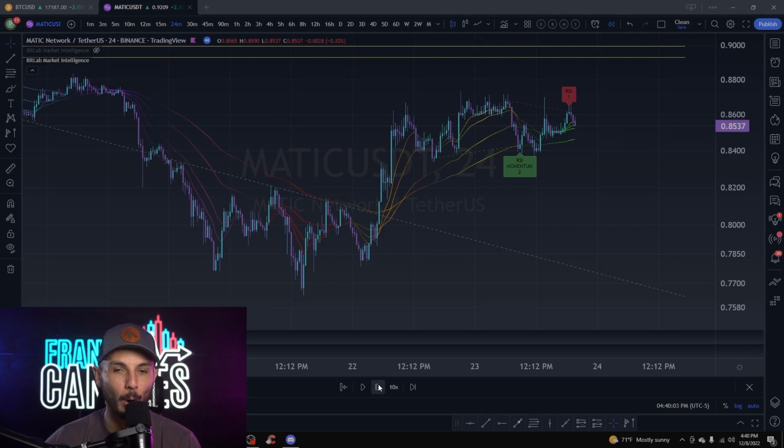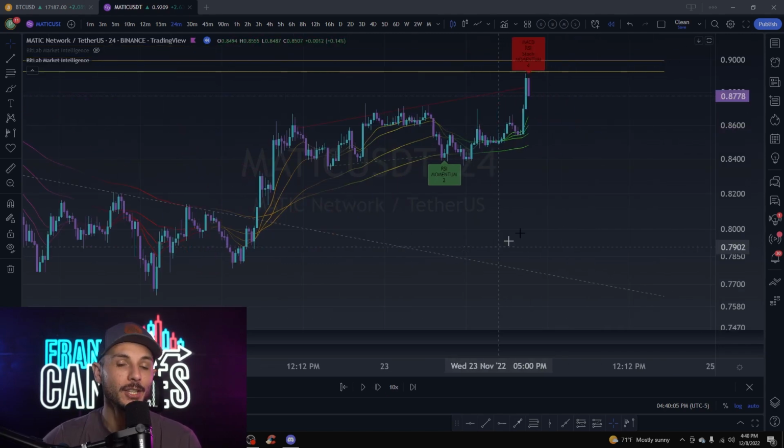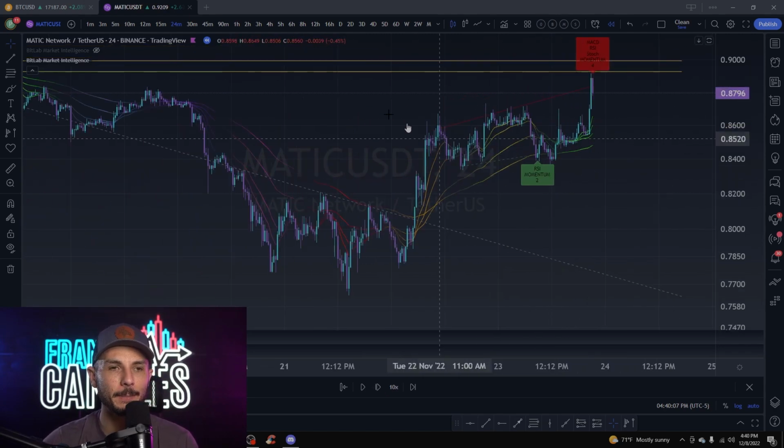So here we are in bar replay mode. We'll play through. So here you go, right? We got a big pop to the upside. We do have this level of resistance. It's a local golden pocket.